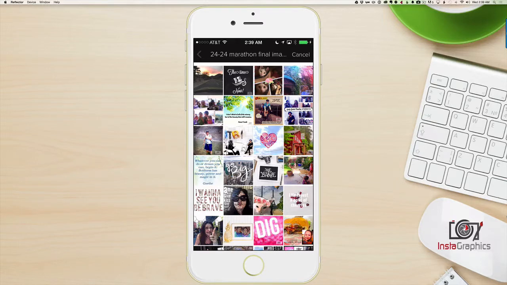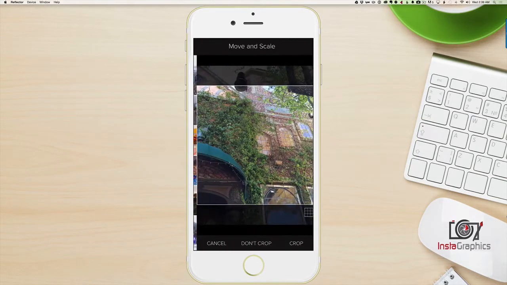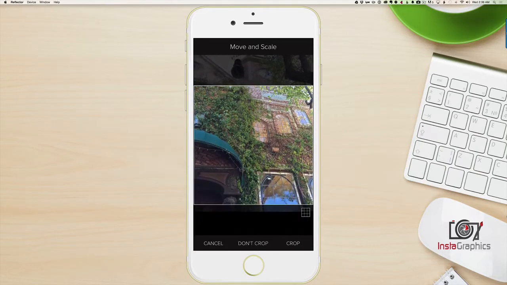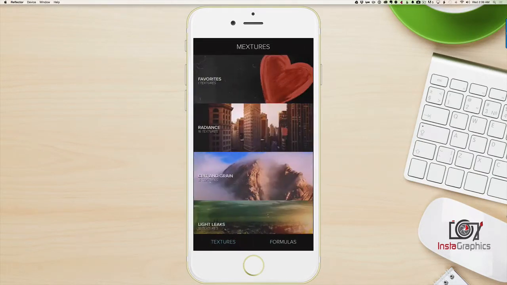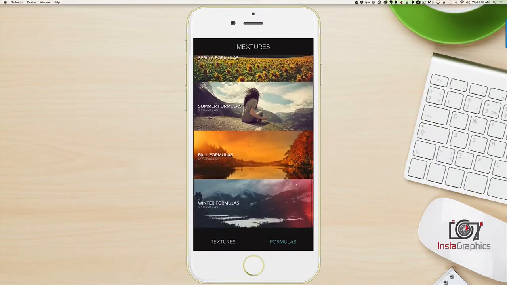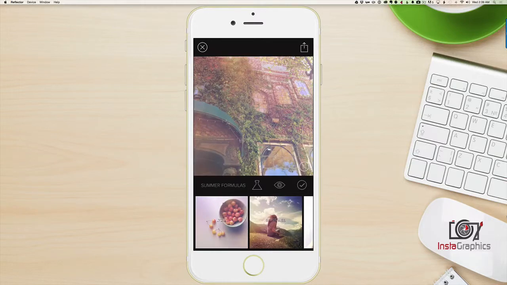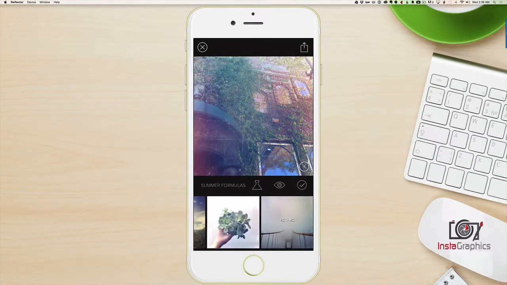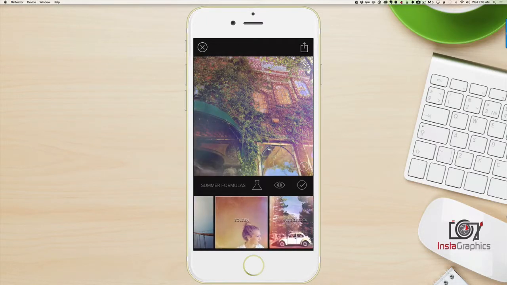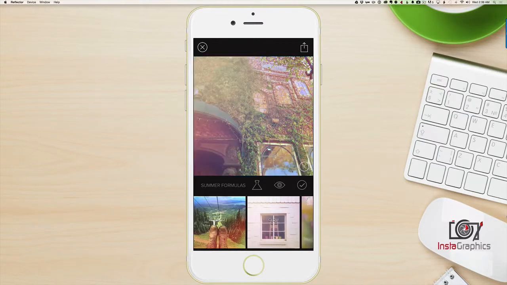No problem. We'll just go back to the working file and we will select the building again and we'll quick crop that. Alrighty, so let's go back to the formulas so I can see summer formula. That kind of looks like it. Now I'm thinking, you know, it's hard for me to remember everything that I did with these apps. There we go.